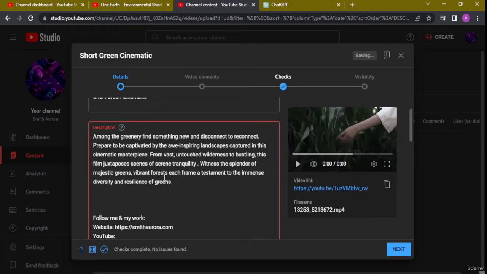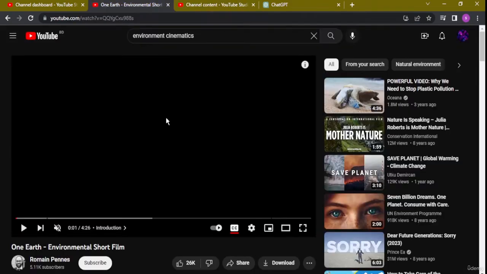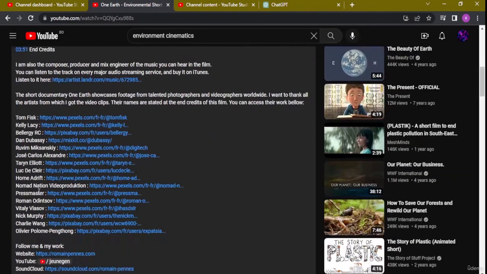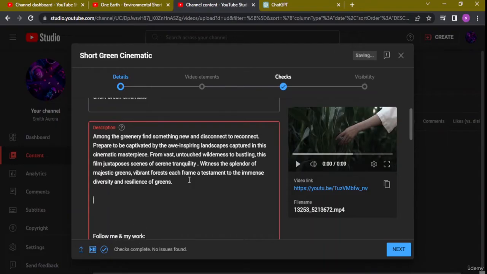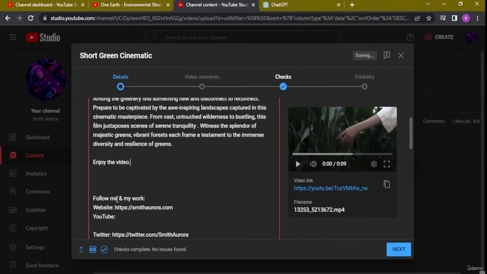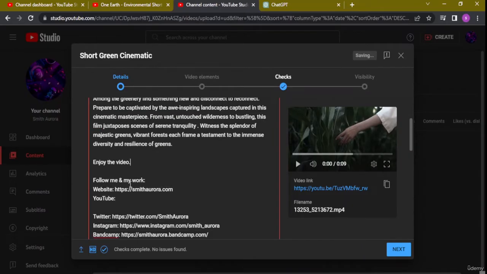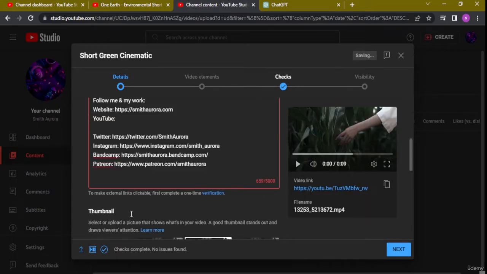Greens. Okay, I'm done with this part, and then you will find a couple of these options too, but as I don't have any of these, I'm just gonna put in something like "enjoy the video." That's it. I'm gonna follow my work on those, and you can put that too, and after you're done you have your description done.